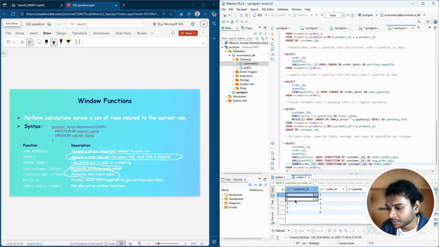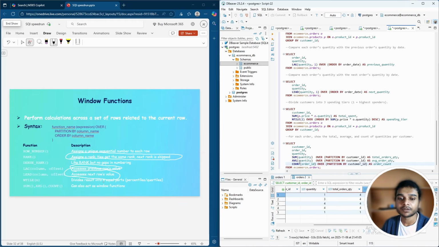So for this, customer ID 2 ordered twice, right? So the order quantity will be summed up, which means in this order they ordered 1, and in this order they ordered 3 products. So these two will be added together and assigned as total orders quantity 4. And like that, we have average. Instead of adding them, we are averaging them, and the average for 1 and 3 is 2, which is assigned to average order quantity. And for the order count, it counts the orders, and customer ID 2 ordered twice, so the order count will be 2. That's how the count window function works.